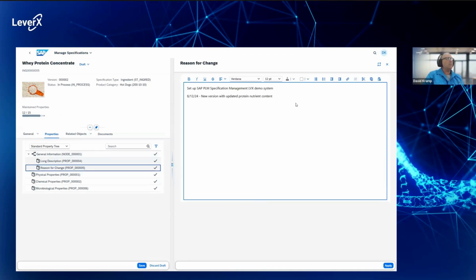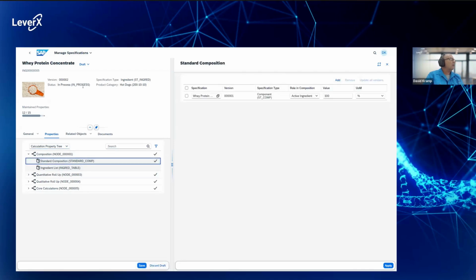New version with updated protein content has been added. Here are some other things here. We also have a calculations property tree. These property trees, you can have as many or as few as you want. This will be how you work and manage them. So let's look at a couple things here. We have a standard composition for whey protein. It's 100% whey protein. Makes sense, right?